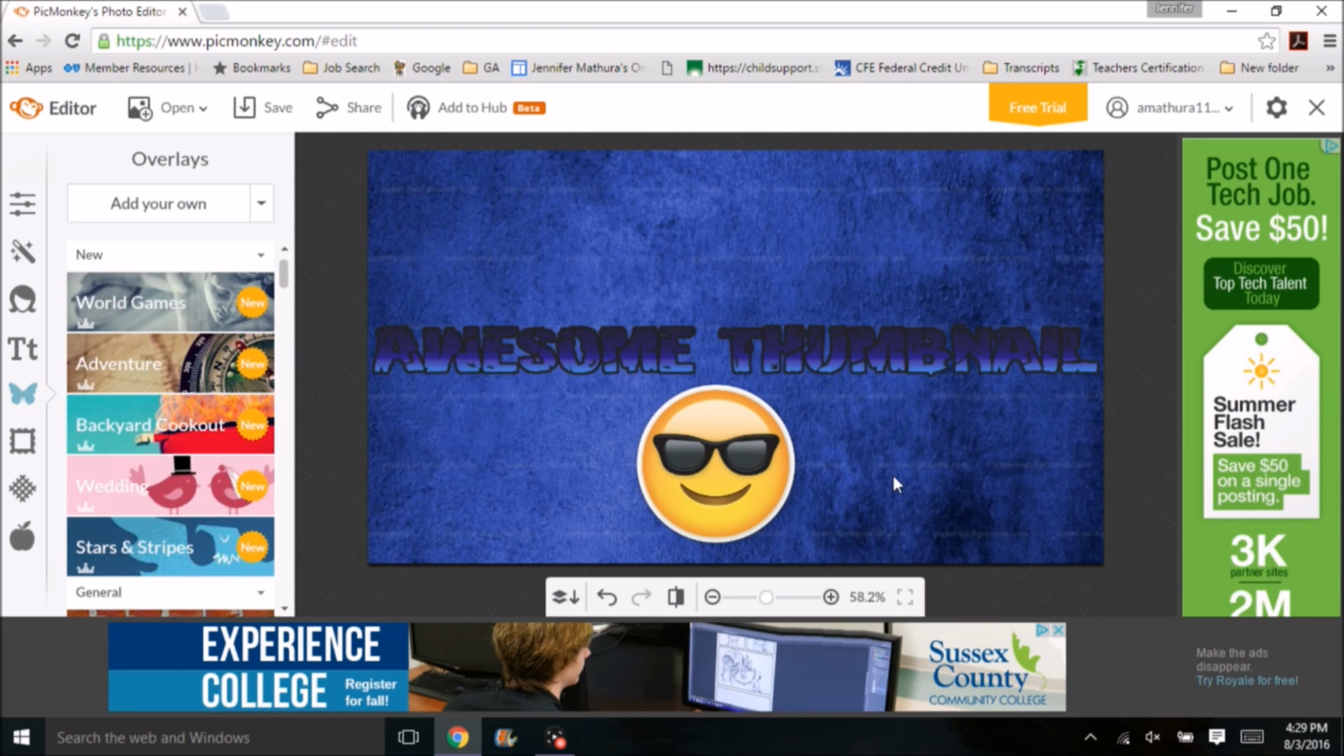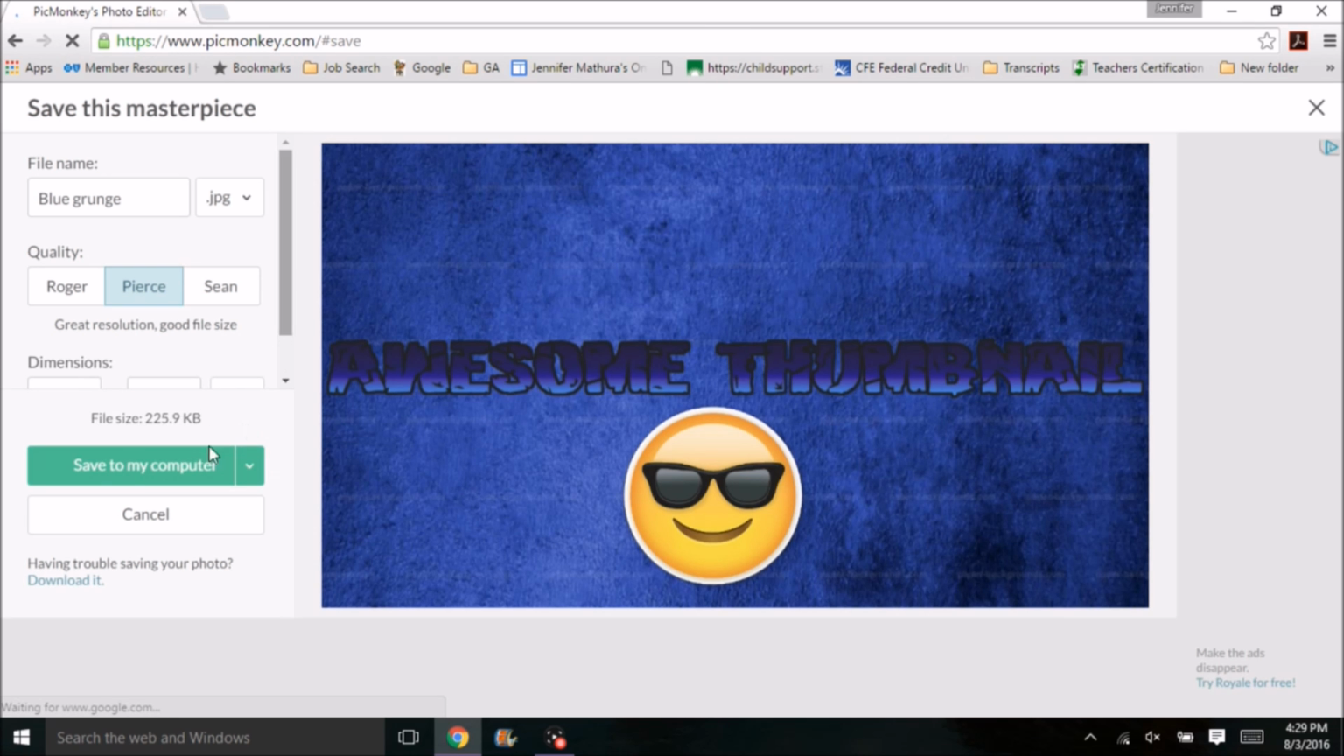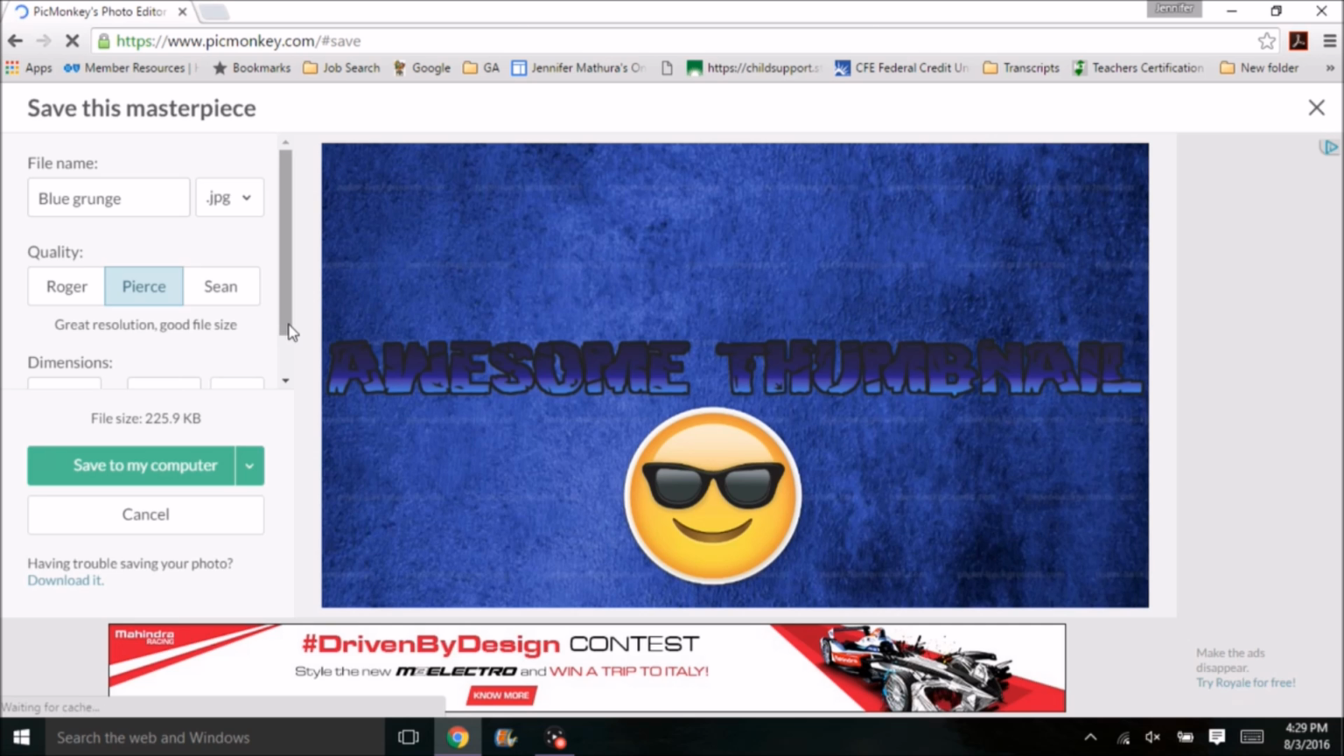Alright guys, so I just resized and relocated the emoji, and I made it smaller and put it under the text, and I tried to center it, but that's pretty much it. Once you're done, you can go ahead and click Save, and then you can save it to your computer wherever you want.